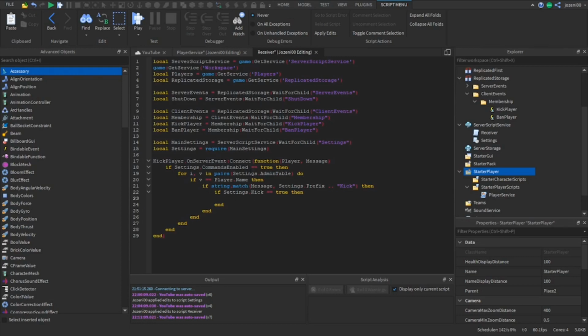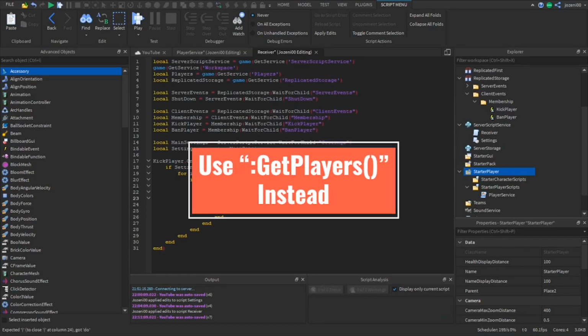Now we got commands. So if commands enabled is true, then it can access the main body of the script. So now if settings dot kick command is true, then for a, comma b in pairs, so another for loop, do players get children. Players get children.